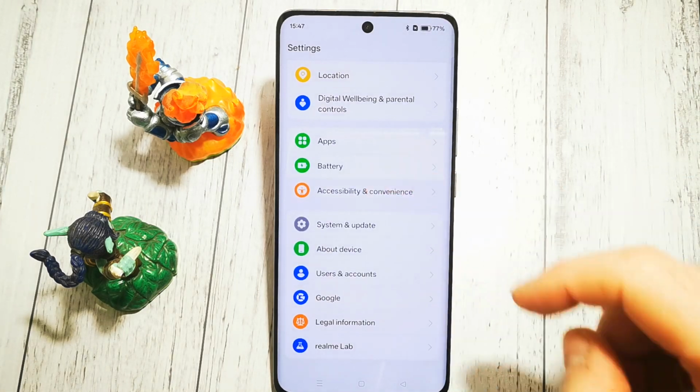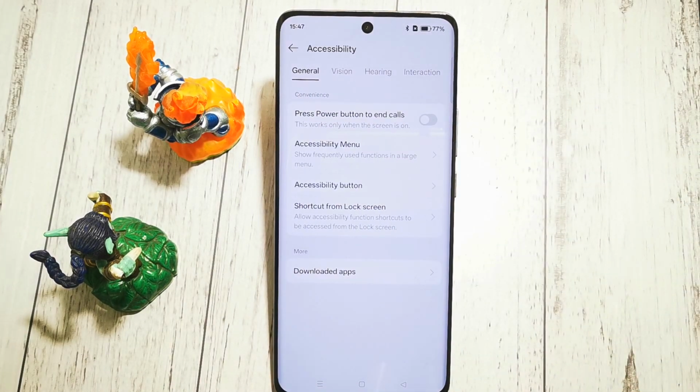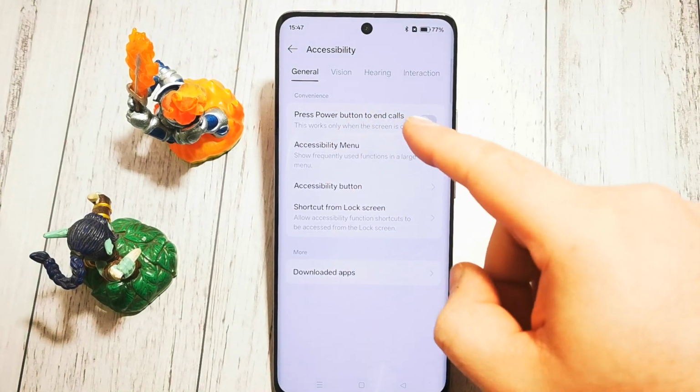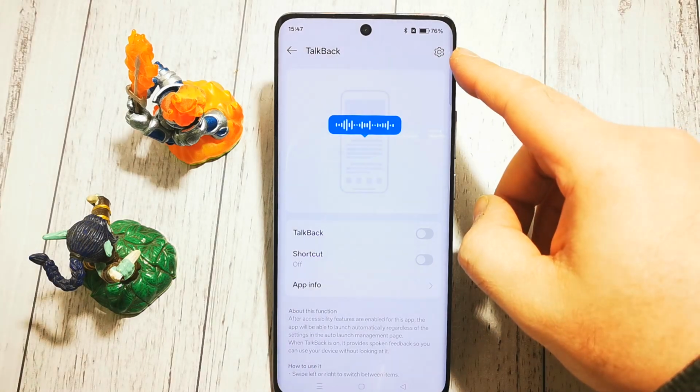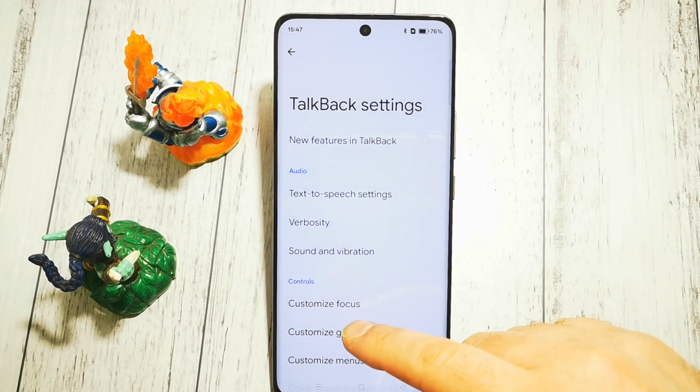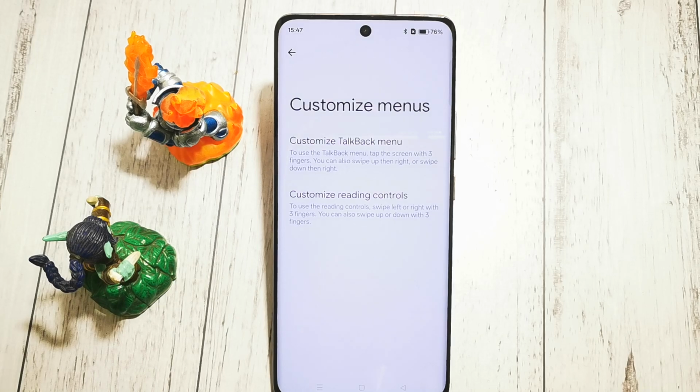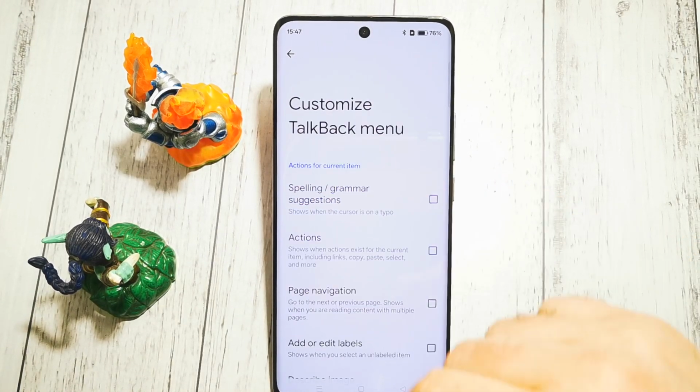Next we need to go to accessibility and convenience, then accessibility, and here at the top we need to tap the vision tab, then TalkBack, and here we have the scope menu which we need to open in top right corner. Then we need to scroll to customize menus and next customize TalkBack menu.